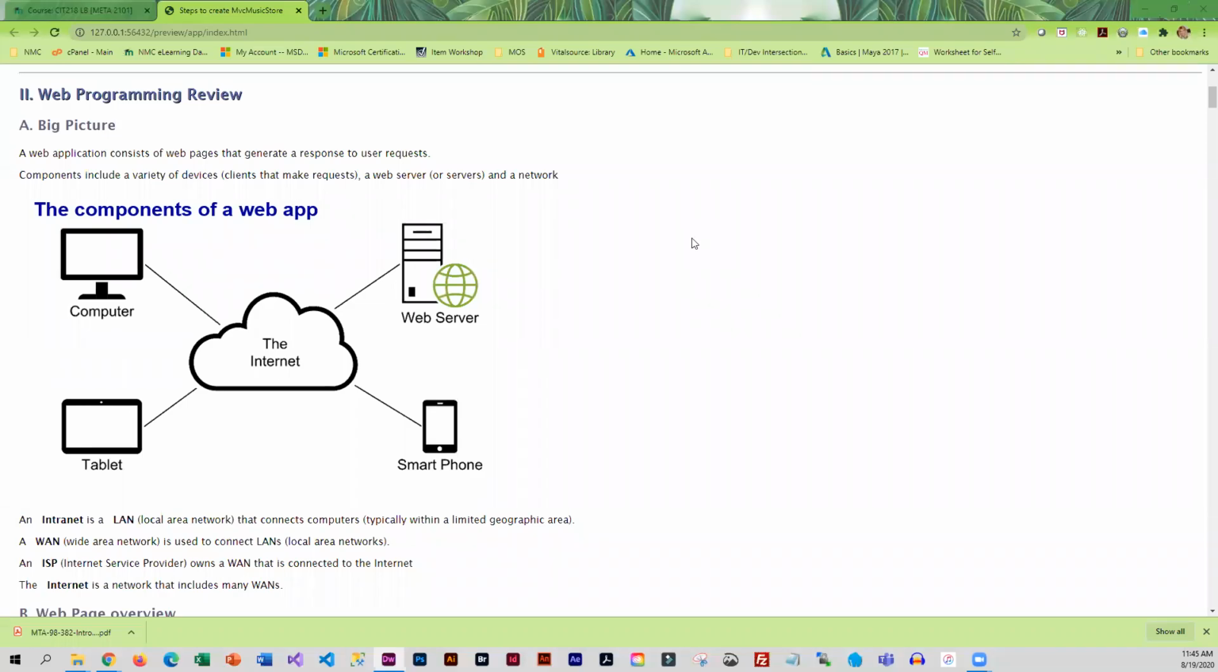So we're just going to do a brief review on web programming, and then we're going to talk about how the MVC pattern fits into the web programming picture. So the big picture with web programming is basically you have users that make requests. The request is sent to some type of web server. The server processes the request and sends a response back to the user. So that's kind of how it works.